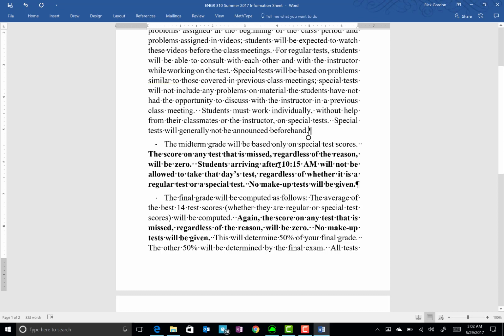Students arriving after 10:15 a.m. will not be allowed to take that day's test, regardless of whether it is a special test or a regular test. No makeup test will be given. So please read that carefully. If you miss a test, it's a 0. It doesn't matter what the reason is.